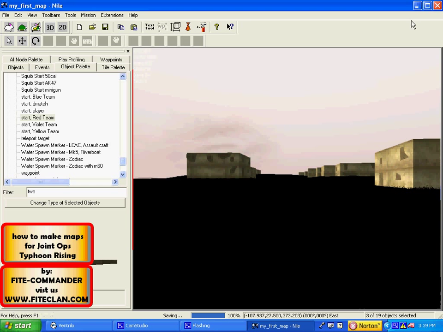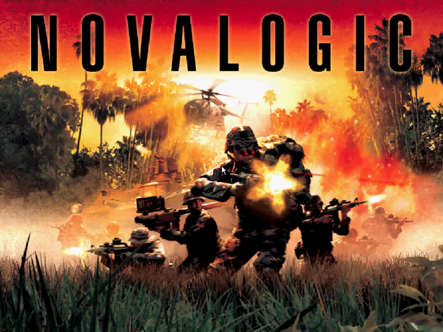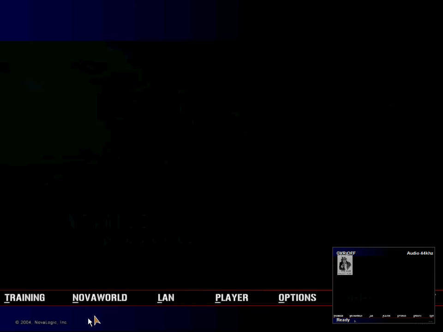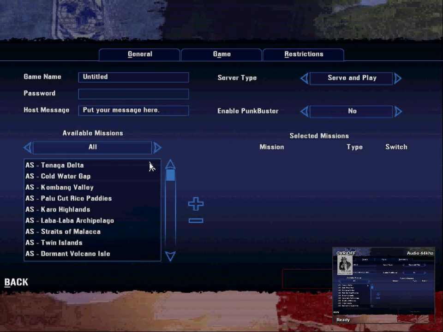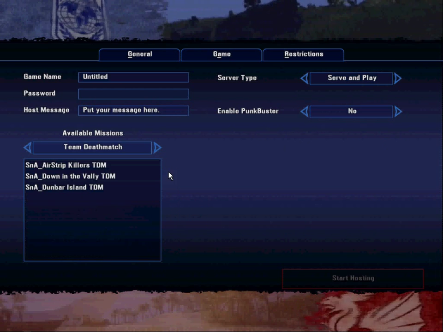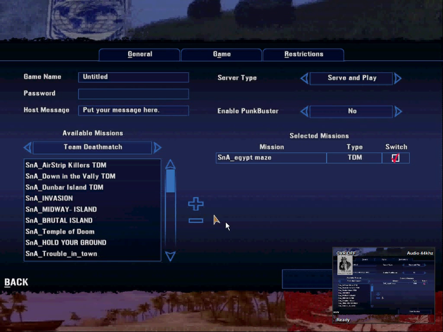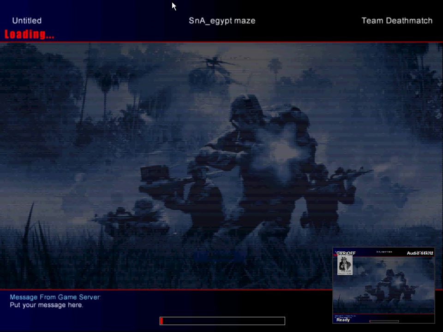Now open up Join Ops. Click on LAN so you can host it. Look for TDM since it's the first map, and then look for my first map. After you find the name of your map, click it, edit, and click on Start Hosting. And there it goes. It will start hosting.